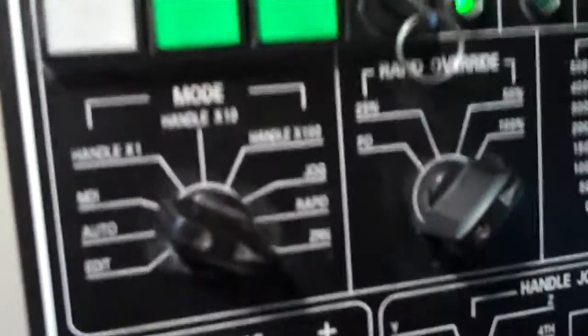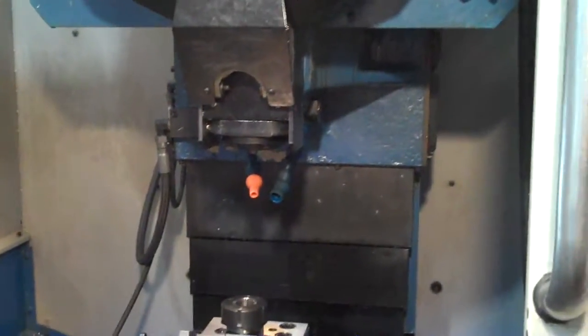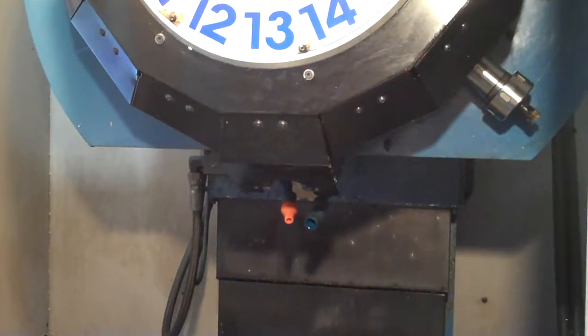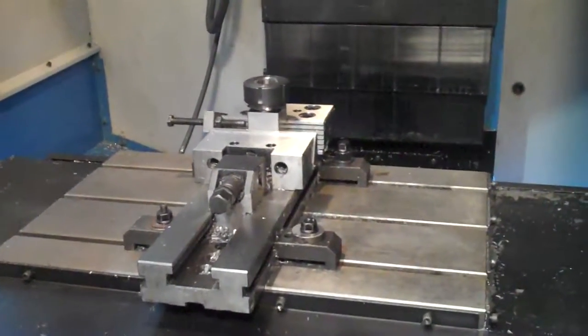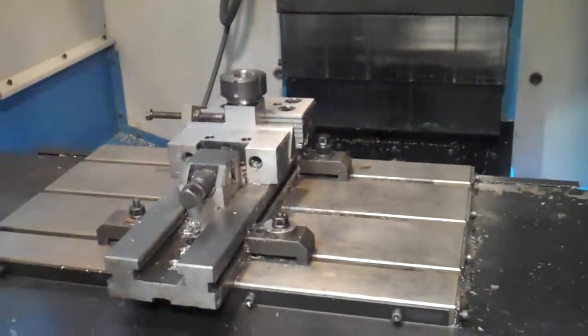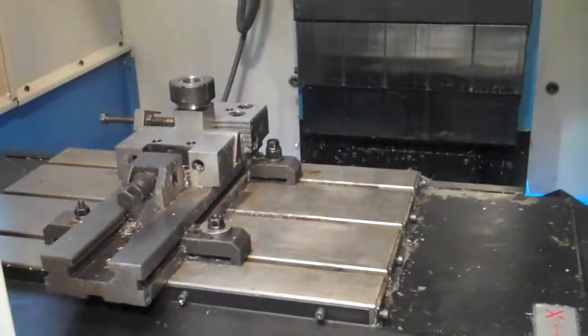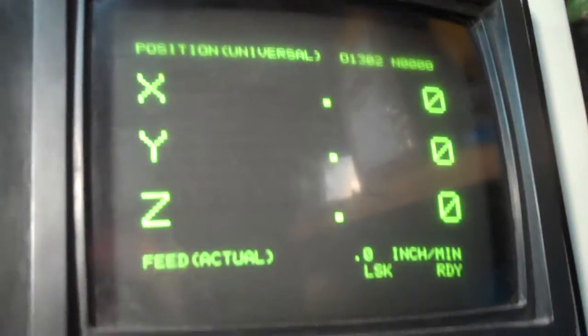Then after that, what I do, or what you need to do, is zero your machine. Over to zero, and then auto return. Z returns first on mine, and then X and Y. Go. And then your universal position will be 000.